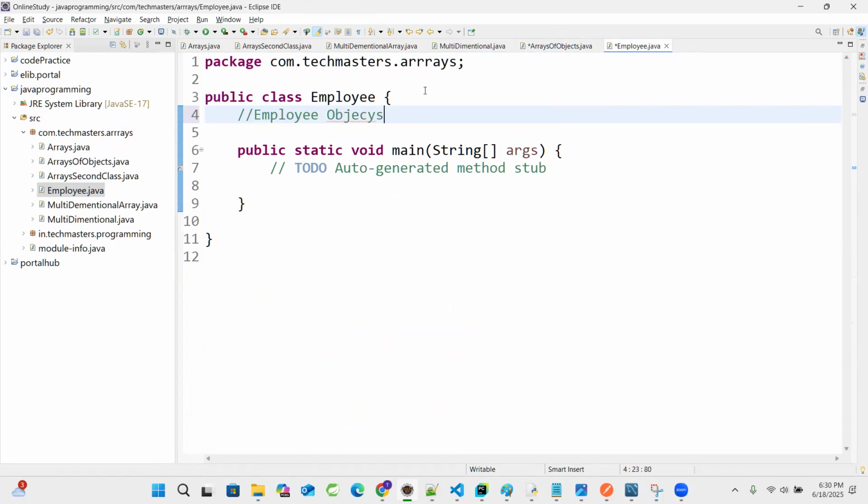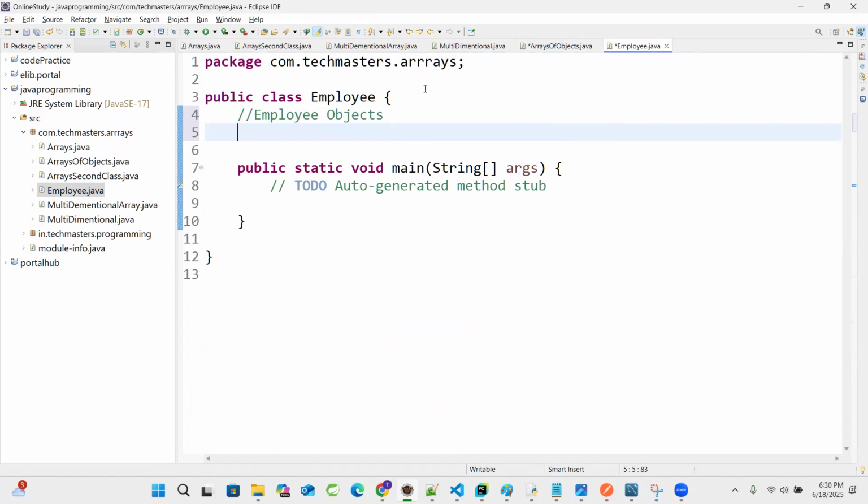What are the employee objects? Only the values which purely belong to employee. Please tell me the objects which purely belong to employee. Salary, sir. You are only thinking of salary.